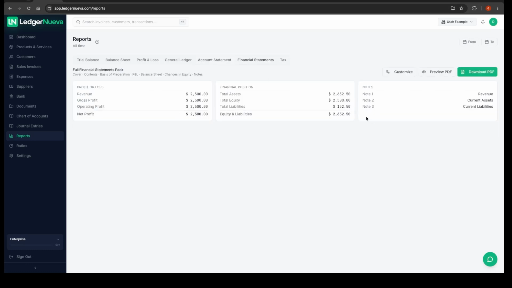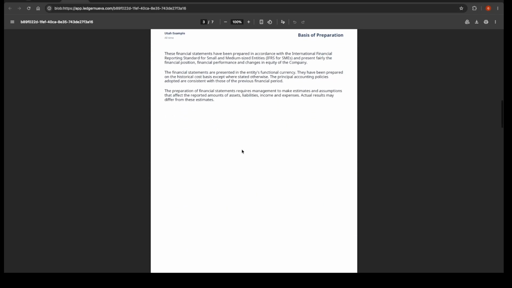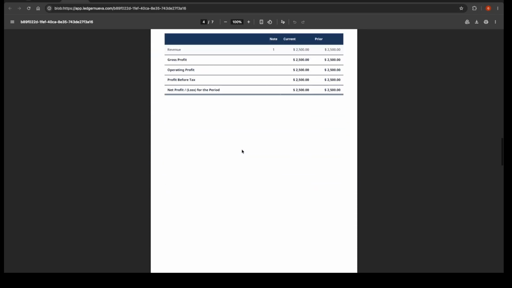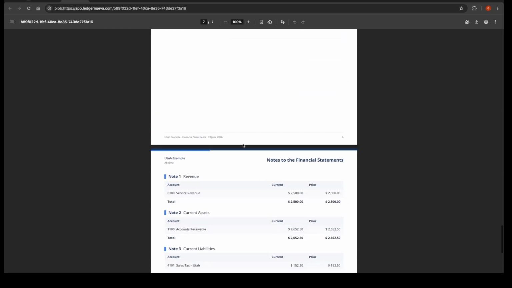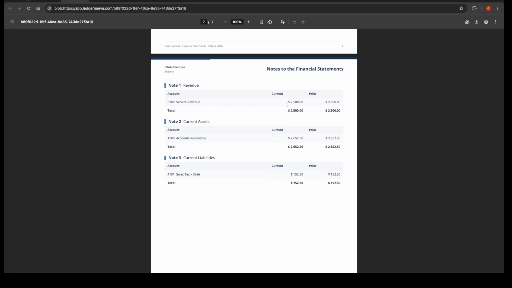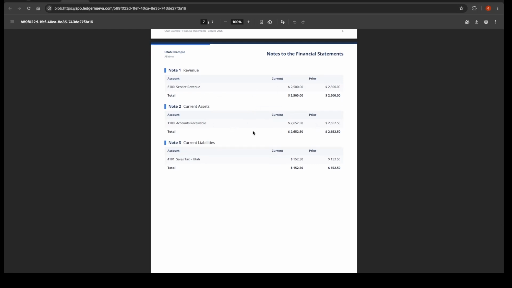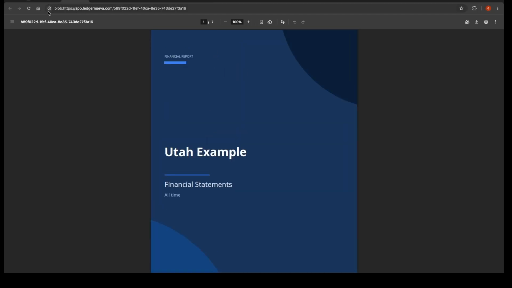Financial statements, even if we preview them now, will be almost empty. There's just one transaction, but for the sake of it, when you press them, you're going to have some sort of financial statement showing the situation: the profit and loss, the balance sheet, your equity, and some notes explaining that this is your service revenue, your accounts receivable, and your liabilities. So it's just something for you to have as, let's call it, mini reporting.